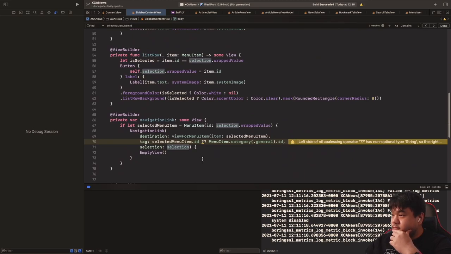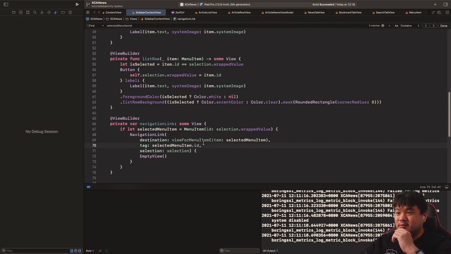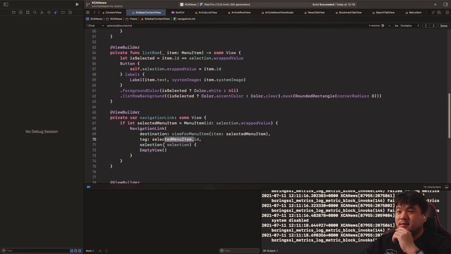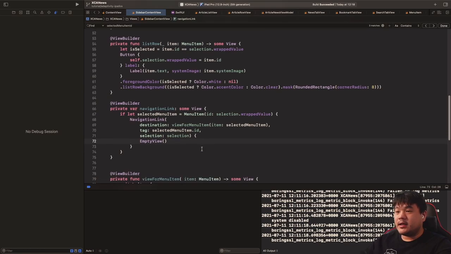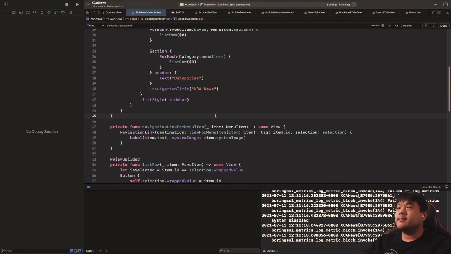Okay, now we can remove this. We don't need this as this is already non-optional. I think that we made the mistake before. We should always use this. Now let's try to build and run to see whether it's going to persist the selected menu item.